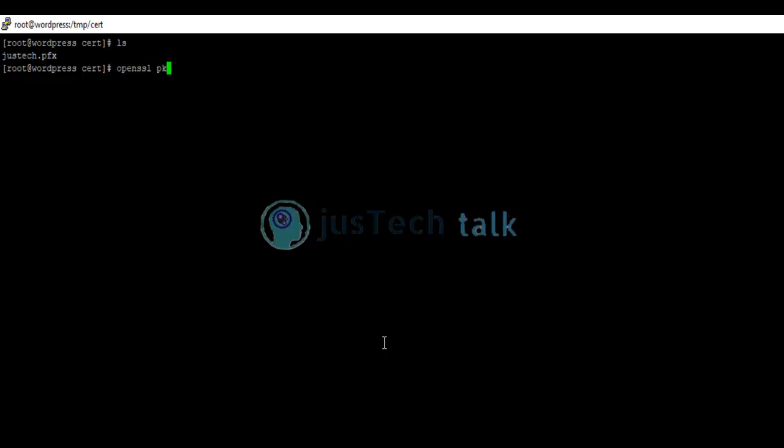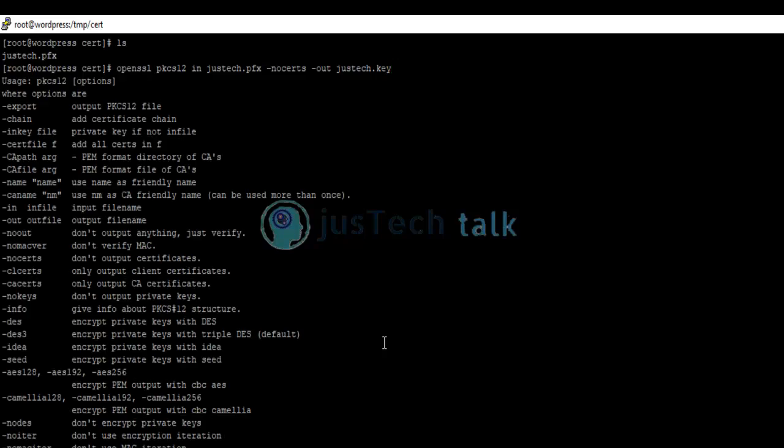OpenSSL, and then I would write pkcs12. And now I have to provide the file name which I want to use to extract the key file, and then I'll say -nocerts, and then I am going to say -out, and I have to write justtech.key. This is the name of the key file which I'm going to keep after extracting it. Now, because my PFX file contains a password, when you are extracting the key file, you have to set up the password. So it would ask me to enter the passcode for the same.